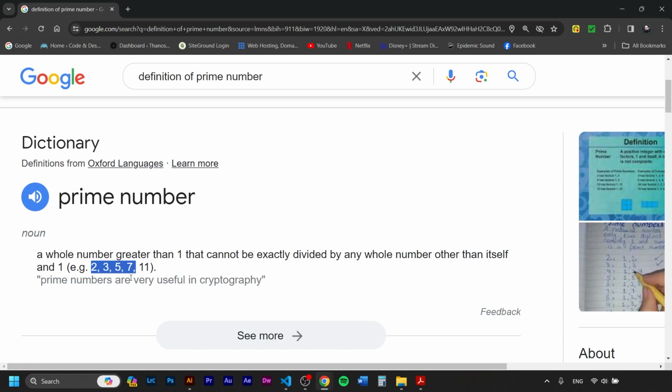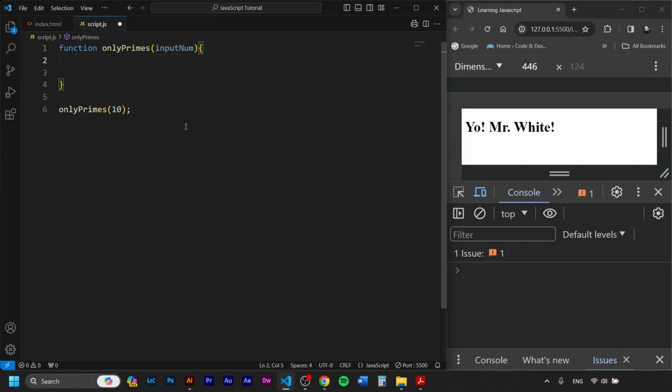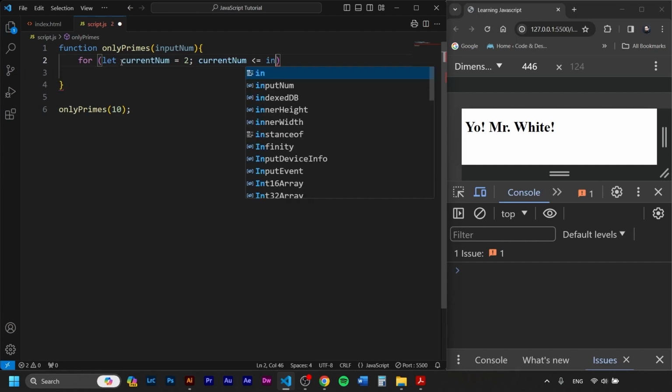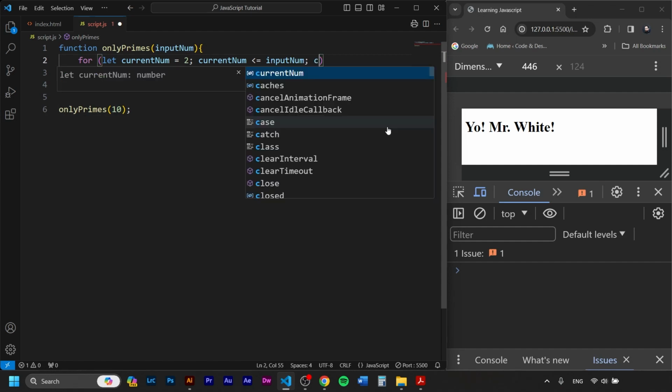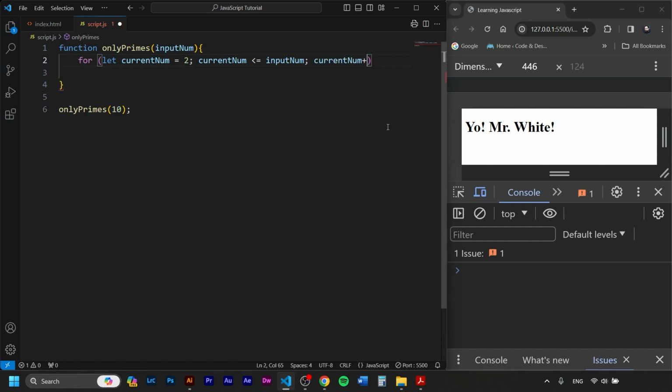Let's see how we can write all these things into code. We'll start with a for loop, of course, because when we write 10 here, we want to investigate all the numbers until 10. For, opening parenthesis, let currentNum, for current number, equals 2. We skip 1. We said we don't test 1 as a prime. Then we say current number is smaller or equal to input number. So when the current number is equal to 10, it's going to break the loop and stop. And then for each loop we go currentNum++, so we increase the current number by 1 only.